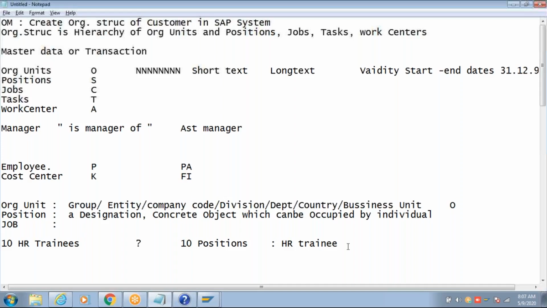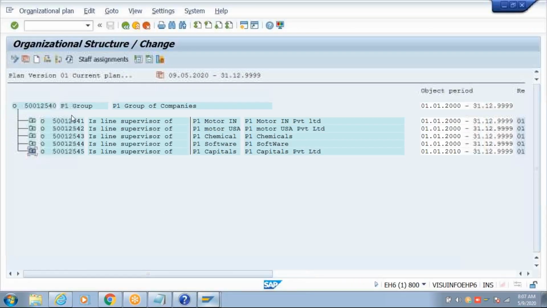Suppose I have 4 CEOs in 4 different company codes. In this example itself, each entity is managed by a different CEO. 5 CEOs will be there. That means 5 different positions. But CEO is a description again. It is a set of responsibilities, right? Only one CEO job will be there. Only one CEO job definition is assigned to the 5 positions.